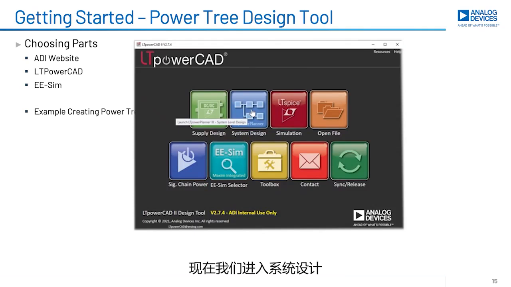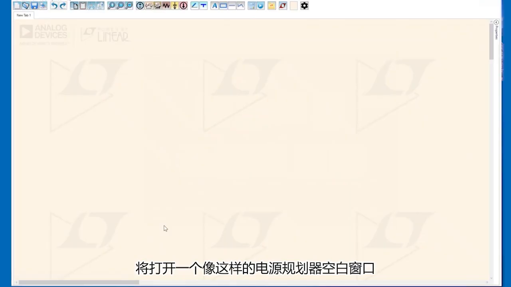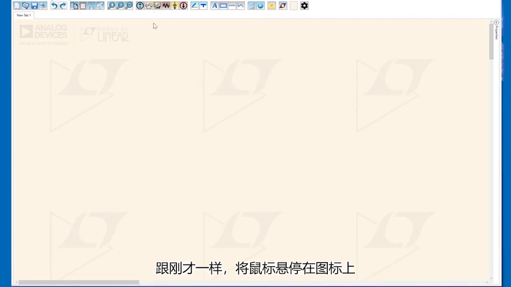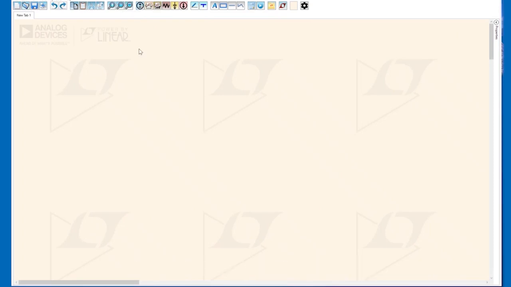So now we're going to go to system design. We're going to start creating our power tree. And when you click on this icon, you'll get a blank Power Planner window, which looks like this. So this says LT Power Planner. There's a version number up here. And there are a series of icons across the top that do all sorts of different things. And again, as I mentioned, you hover over an icon, a little box comes up and tells you what that icon does.